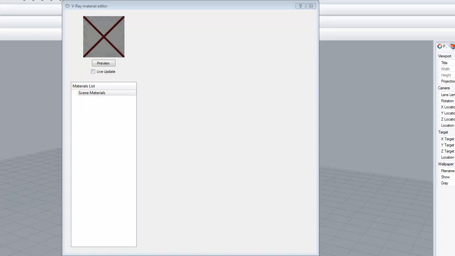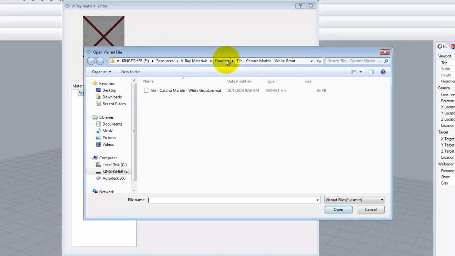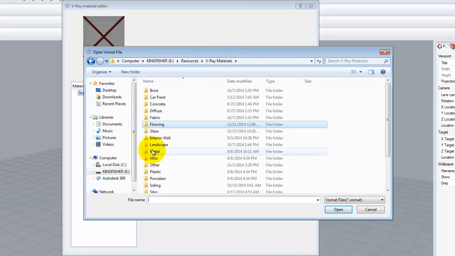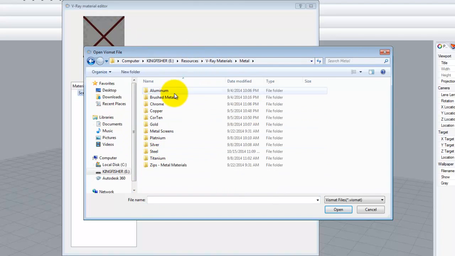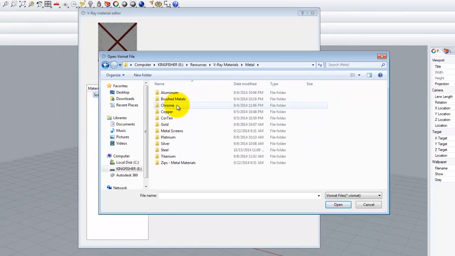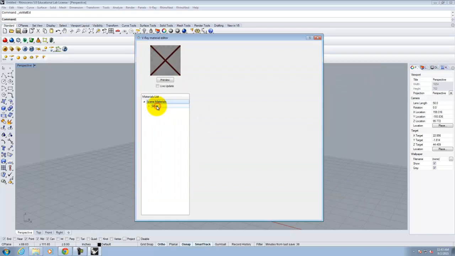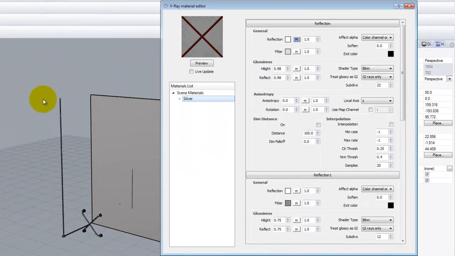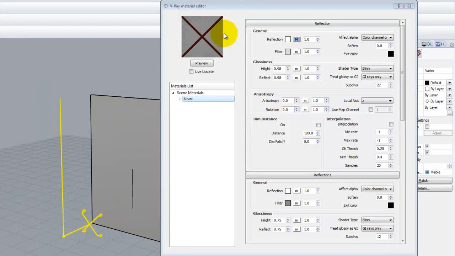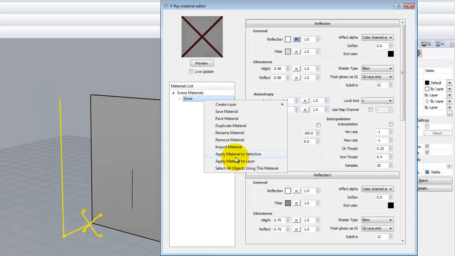Right, click on the little M for material editor. I'm going to right click and say load material. And I'm going to go into metal. And you can pick anything you want. I'll use silver. That's fine. All right. I'll take this and I'll apply a material to selection.